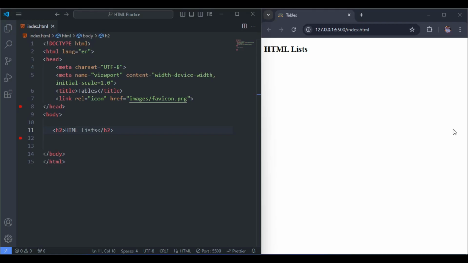So let's go ahead and start with the unordered list. Basically, an unordered list starts with the UL tag. Each item inside the unordered list starts with the li tag, and the list items will be marked with bullets, meaning small black circles by default. So let's go ahead and give it a try.